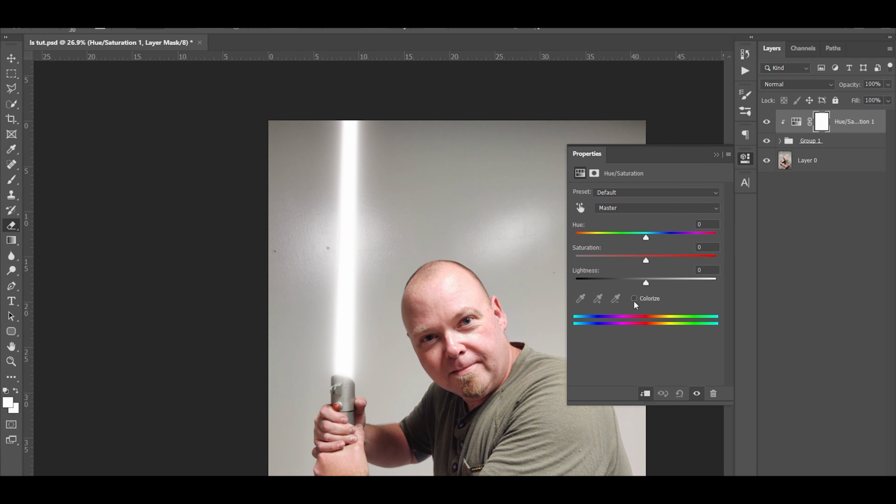And now you hit colorize, and it won't work. What the fuck is wrong with this?